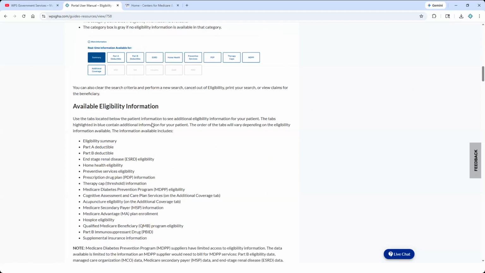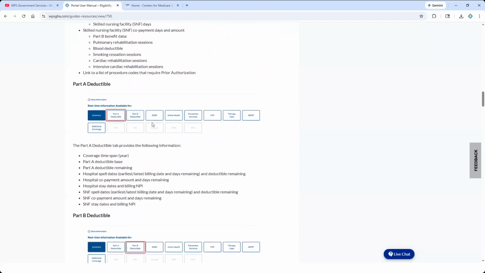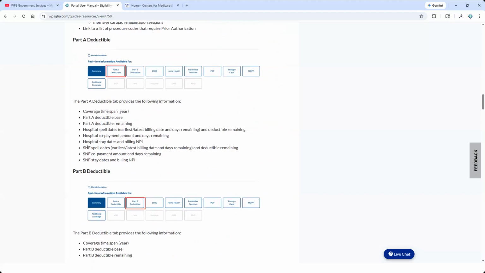So the Part A deductible screen contains more than just the Part A deductible. And I'm just going to scroll down to it. This is where you're looking at the SNF spell days, the SNF copayment. These days are what you're looking for right here. And the three items. Now, as I said, if the skilled nursing facility has not billed their claim yet, there may not be anything here. There may not be a single thing in any of those fields.